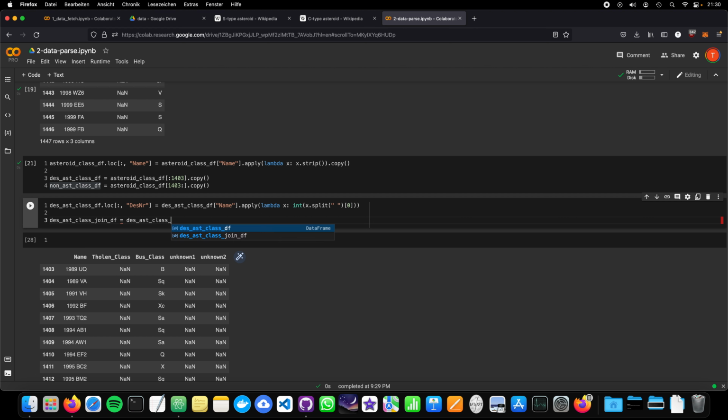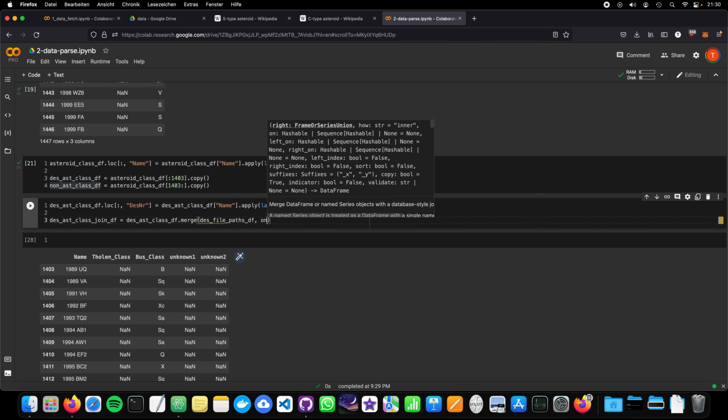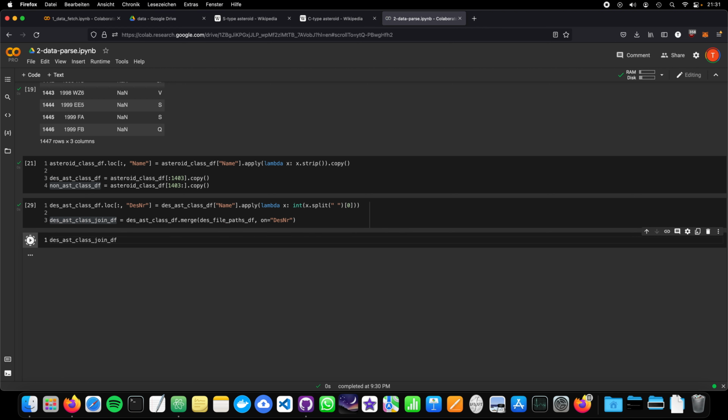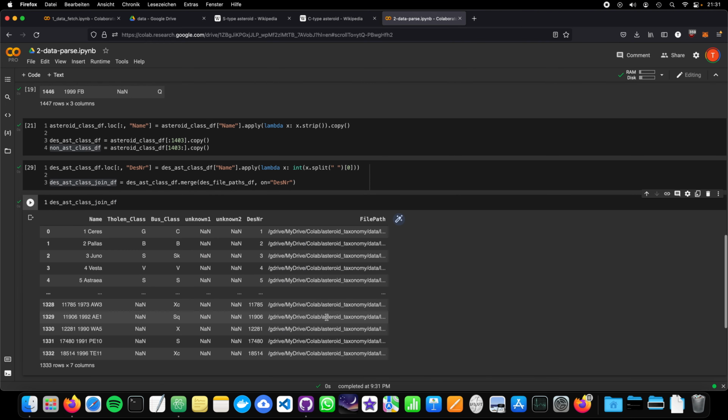Now let's merge our data frame here with the taxonomy. We are doing simply a merge, where we merge the classification with the file paths df on the designation number. Let's see whether this worked. We see here we have series, we have the designation number. This is the key that is then being used to join with our files. And here are the file paths to the corresponding spectra. This appears to be working.